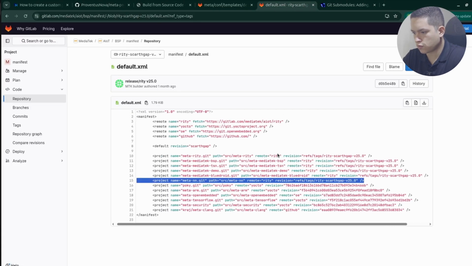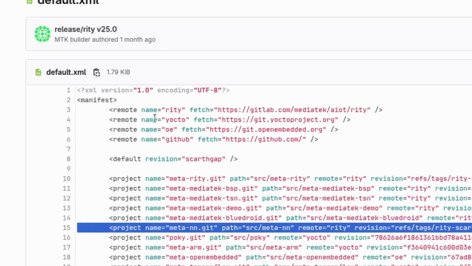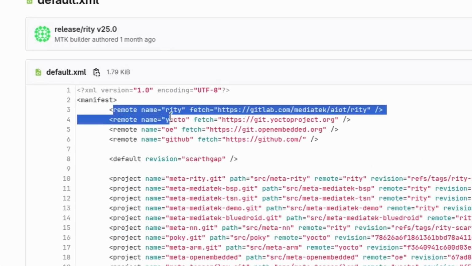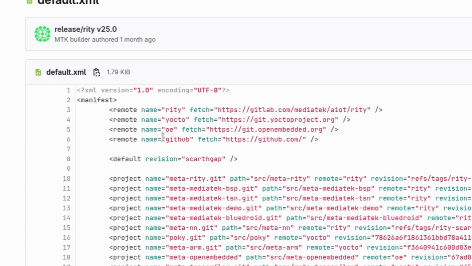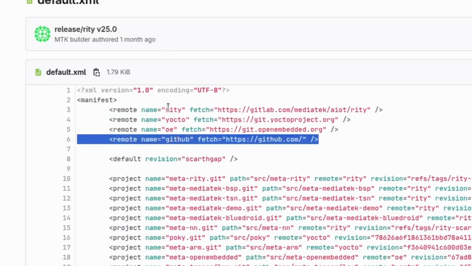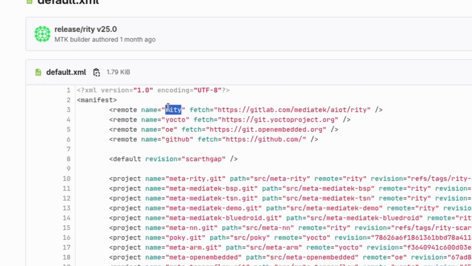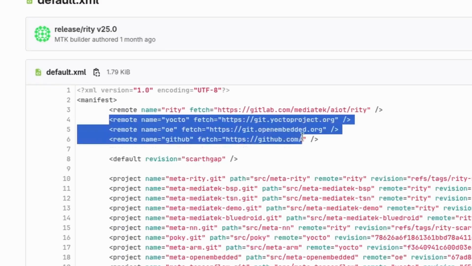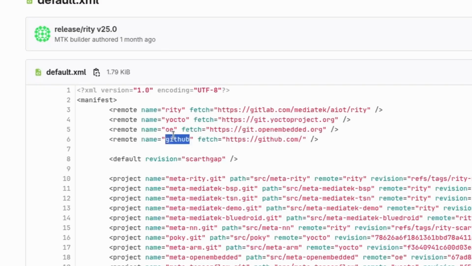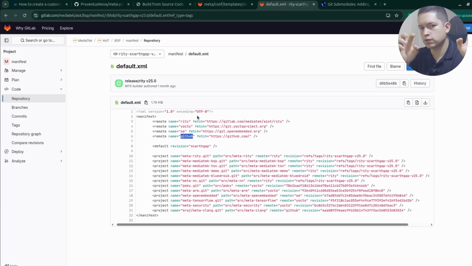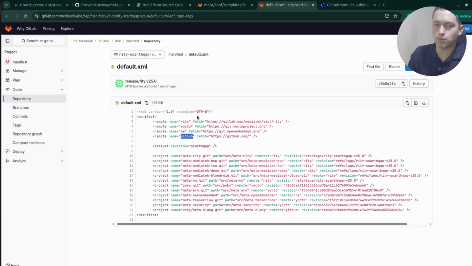Let's first do, you can see here on the remotes you have multiple definitions. So you have one for READY, one for Yocto, one for Open Embedded, and one for GitHub. READY are the ones from MediaTek. The other ones are very much just Open Embedded stuff. So we're going to start with the Yocto ones, then Open Embedded, then GitHub, then we can do READY, which are the more custom ones, right? Because it's custom to the boards that we're going to be using. So that's just a nice order to follow, I guess. So yeah, let's go ahead and do that.